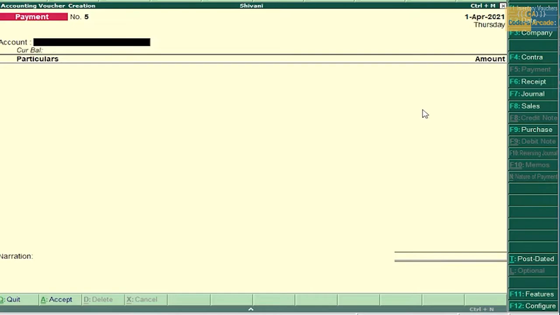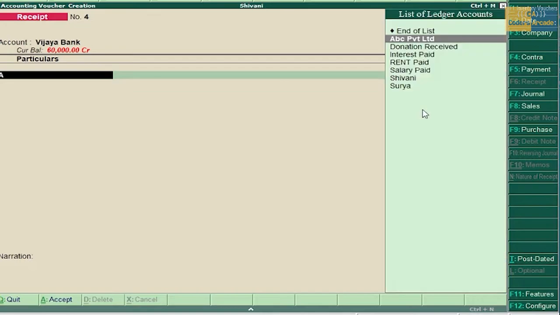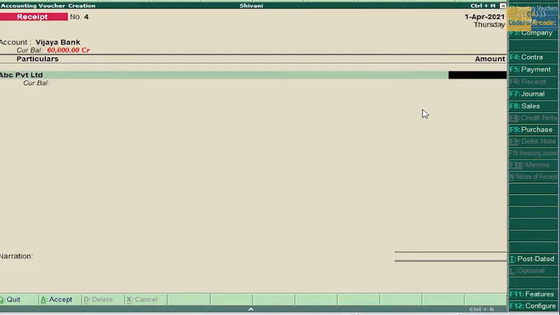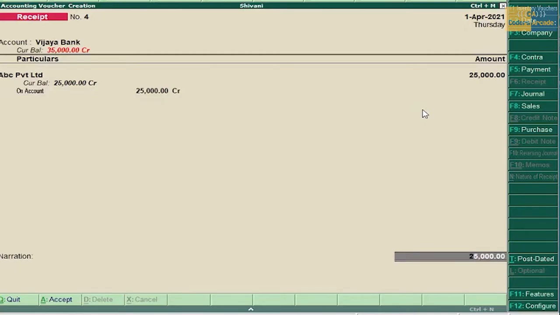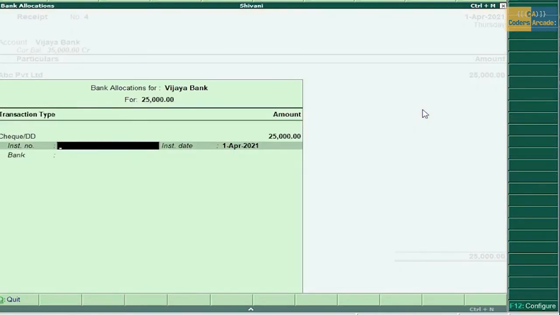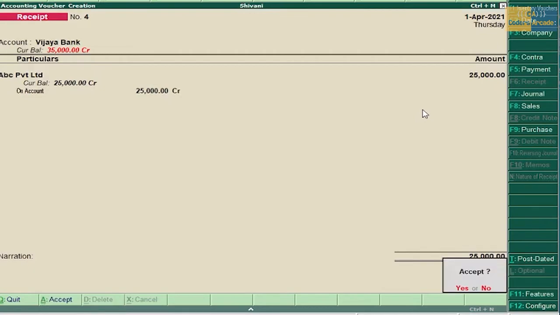Next, Vijaya Bank cheque received from ABC Private Limited, 25,000. We are receiving the cheque, so it should be entered in receipt voucher. Press F6. Vijaya Bank, ABC Private Limited, and the amount is 25,000. Select on account. If there is any other option also, you should select on account. And cheque number is 468732. Press enter and accept this.